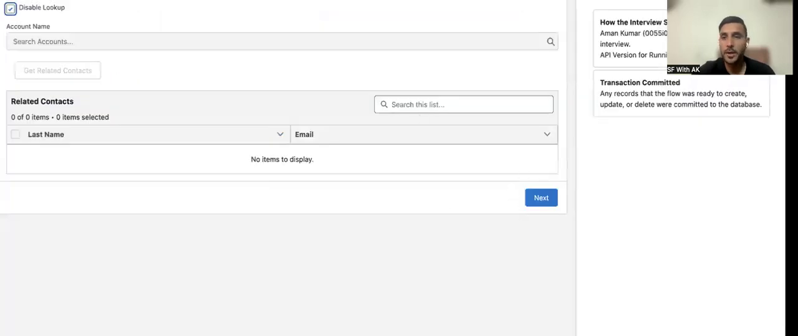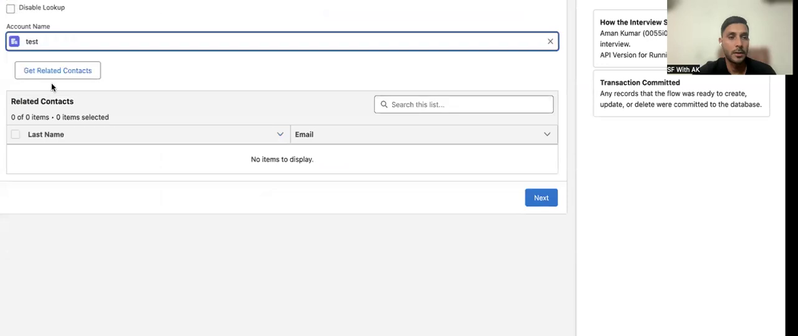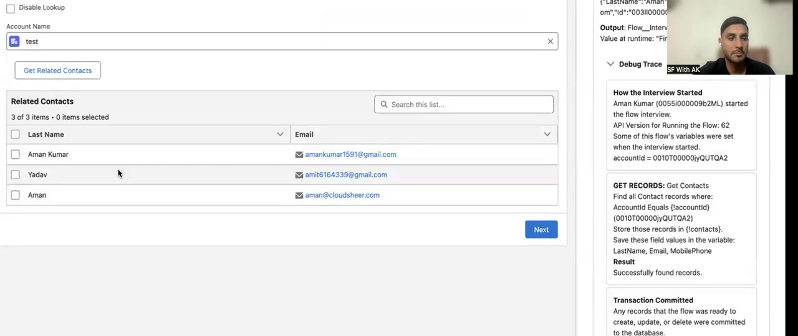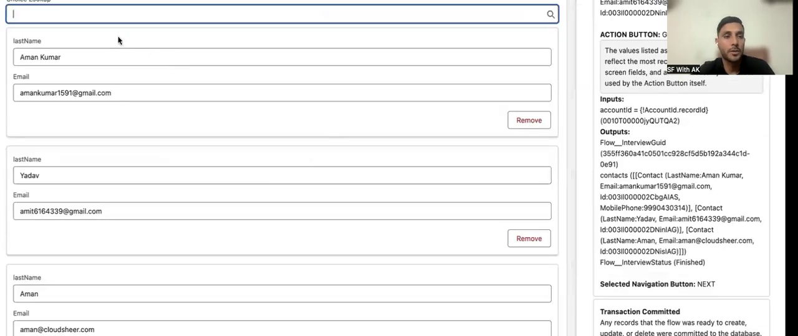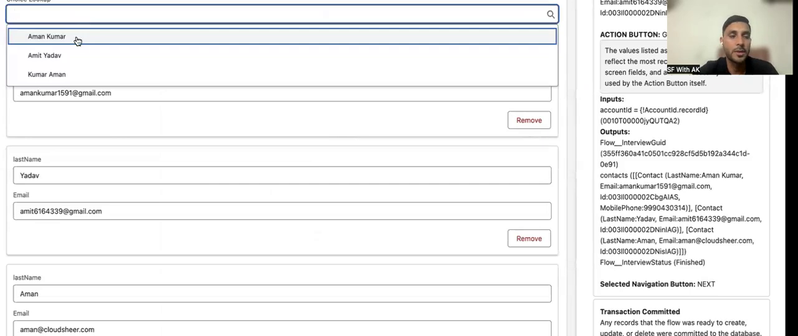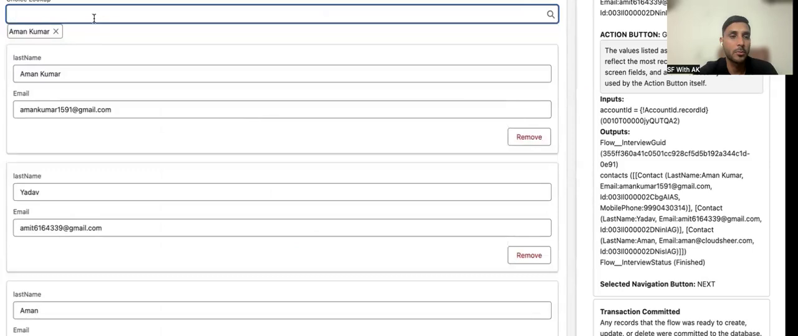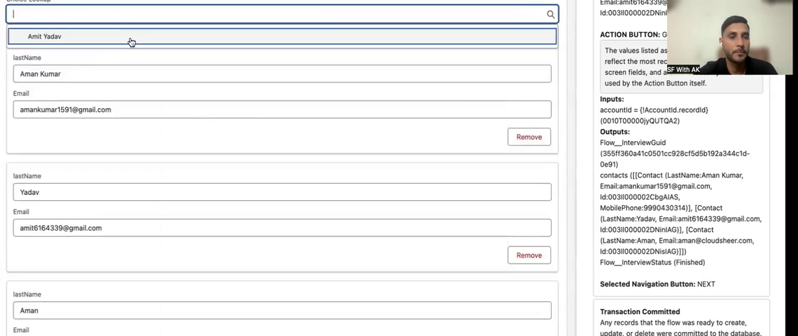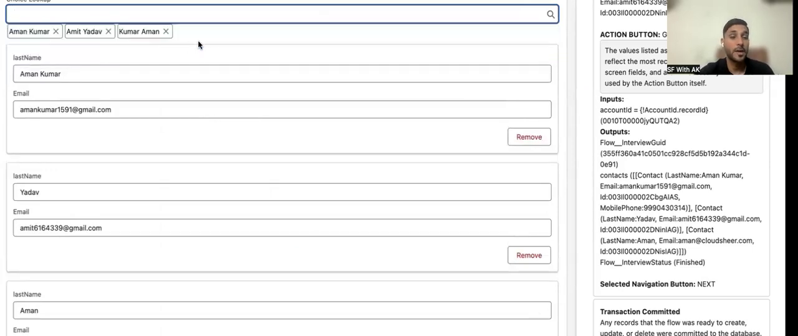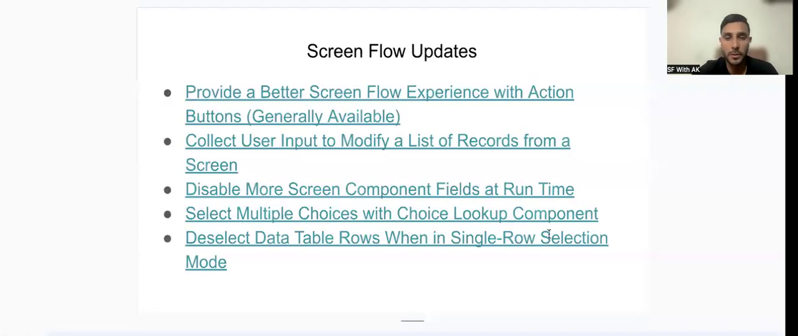Now let's go back to the flow again and disable it. Select the account, get the contacts. This is just because I have designed the flow like this. You don't have to do all that. In the choice lookup, we can see all three contacts that we had are available here, and now I can select all these components. This works very well and it's very useful for us. Now let's move on to the next one.